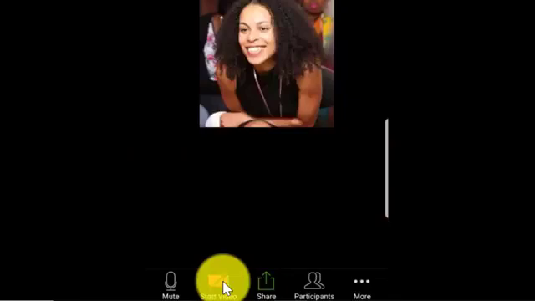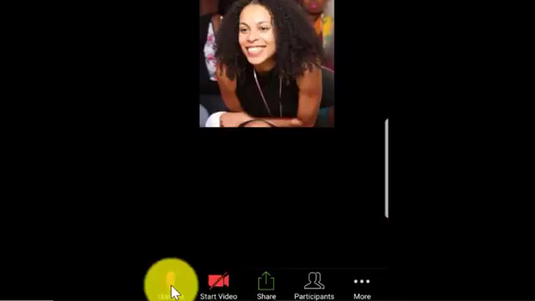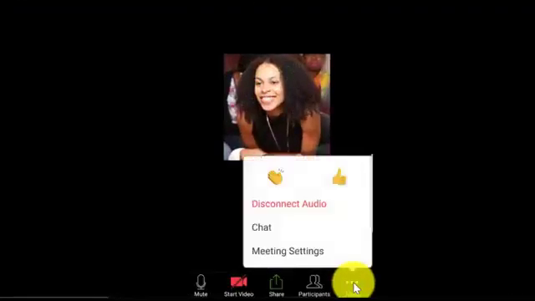Other options on the control menu are Stop Video and Start Video. So if you don't want to be seen, you can stop the video. You can also mute and unmute yourself here. Also, if you click on More where the three dots are, you have access to more features. For example, again, you can chat with participants by clicking on Chat.